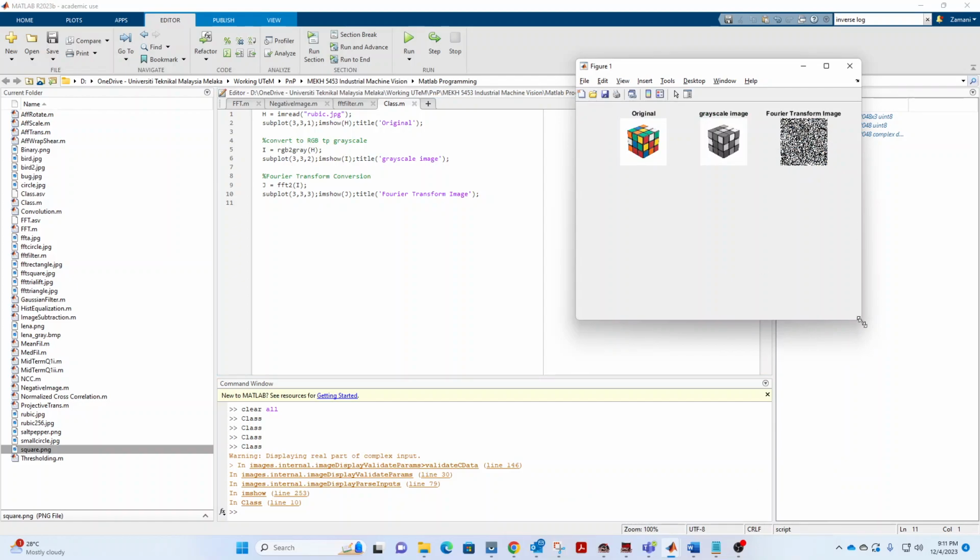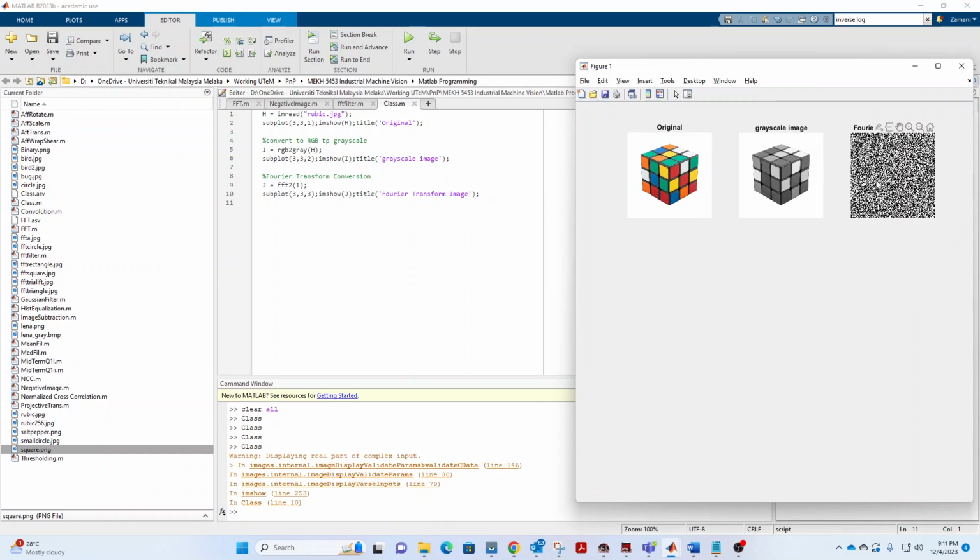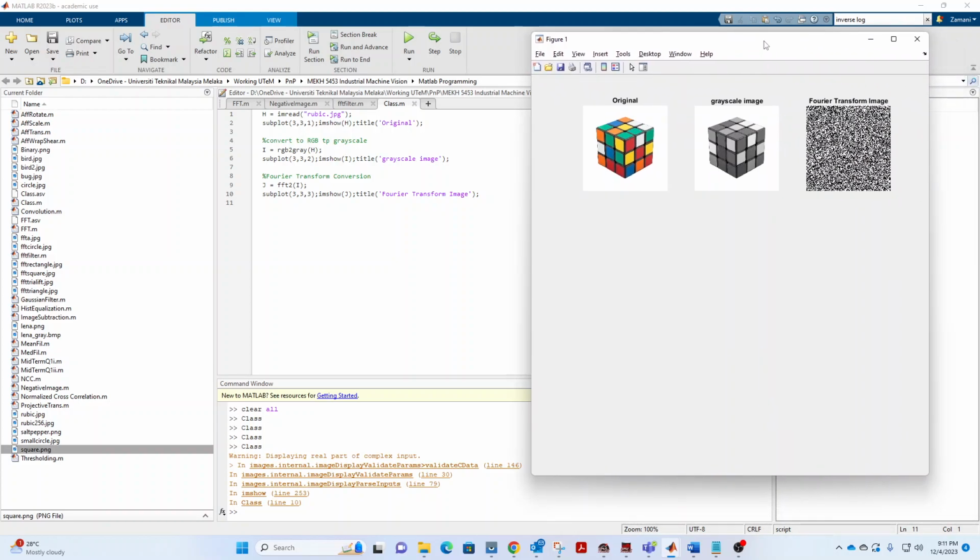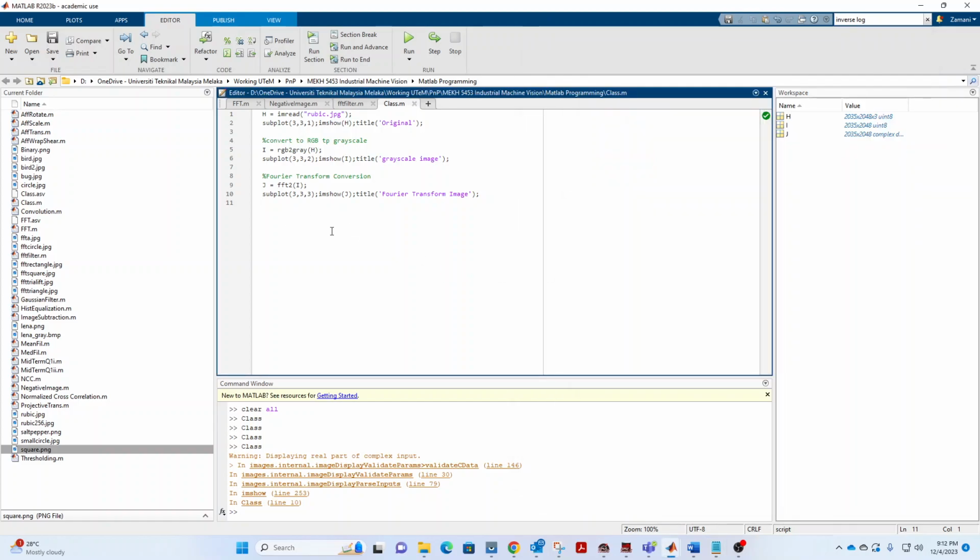Basically, you cannot see much in terms of visualization. This is just like a salt and pepper noise, right? So this is not really visualizable. It is very hard to visualize that you have changed it to the frequency domain. So what we are going to do here is use the log. Let's look at the command here. We are going to take the log of the absolute value of the Fourier transform to get the magnitude.